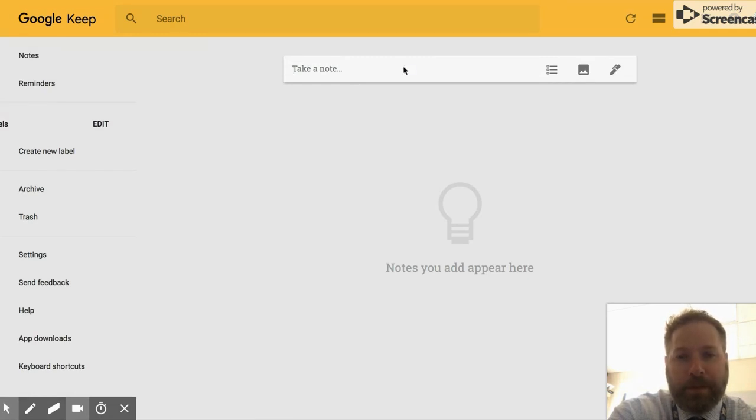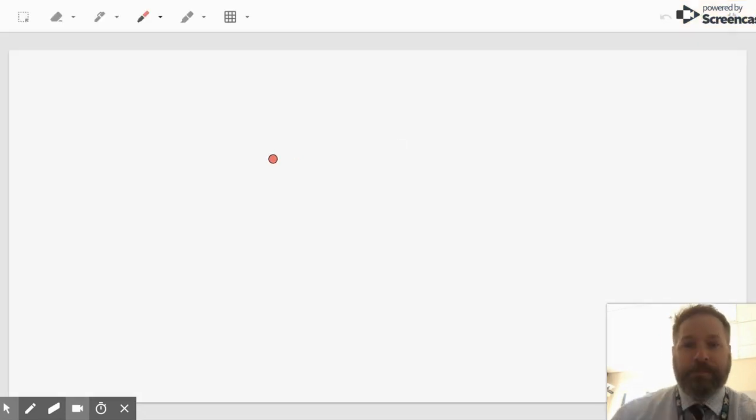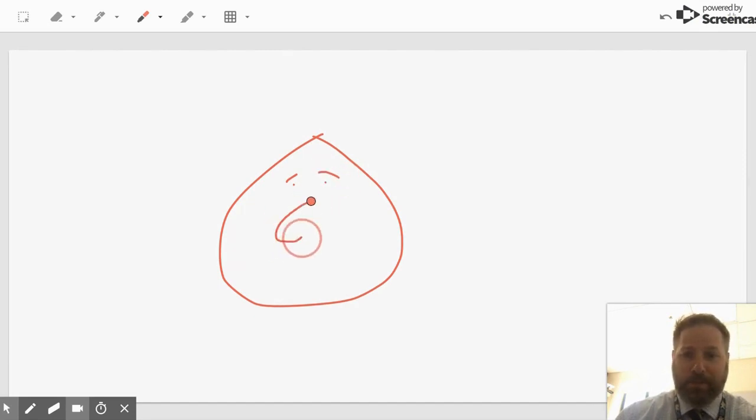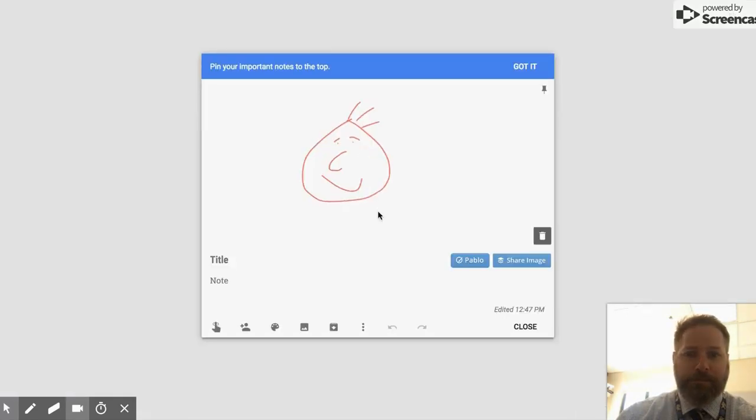So when I start a note, I've got a couple of options. I can do a checklist, I can add a picture, or I can even draw an image. So if I were to draw an image, you can do this right on your computer or your phone or your tablet or whatever. I can draw a picture. I have all these tools up here, and then I can add it to my note.